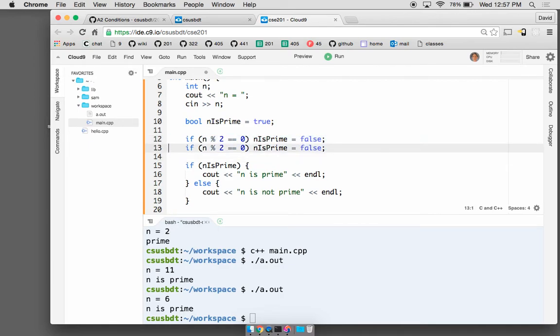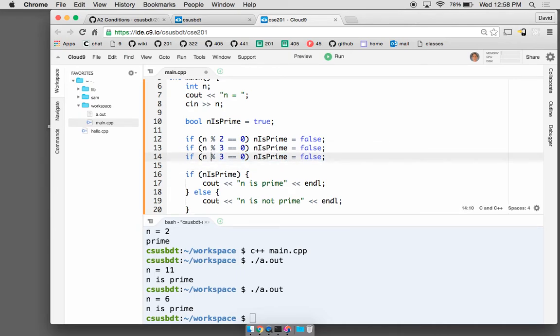But what about 9? 9's not going to work, right? We've got to divide by 3. Oh, no, 2 does not evenly divide into 9. Well, let's try 3 in that case. And 3 evenly divides into 9, and so we catch it. Whatever n is, we have to try dividing n by all of the prime numbers less than n. What happens if n is 25? 25 is not prime, but 2 does not divide into 25, 3 does not divide into 25 evenly, but 5 does.